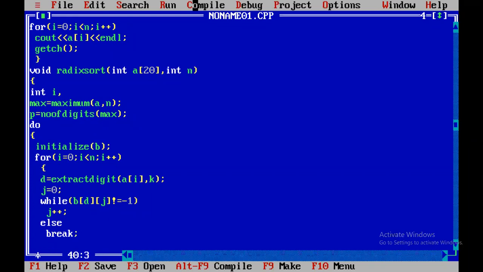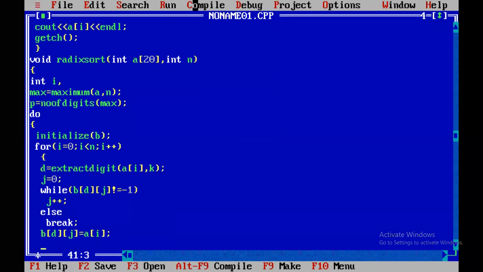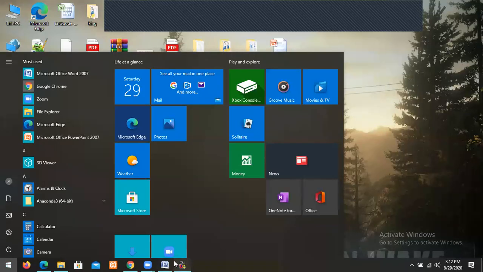Then place the number: b of d j equal to a of i. Otherwise b of d j equal to -1. So this is the process. Sorry, one minute, whether we have started. Yes.